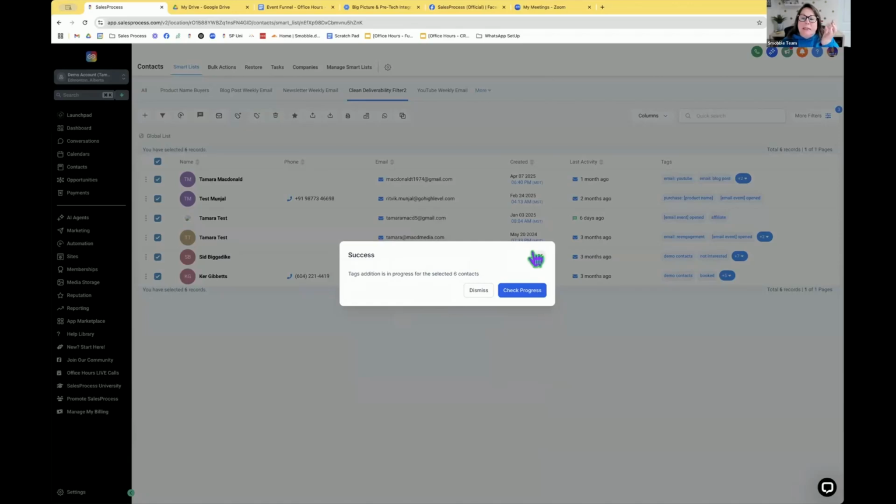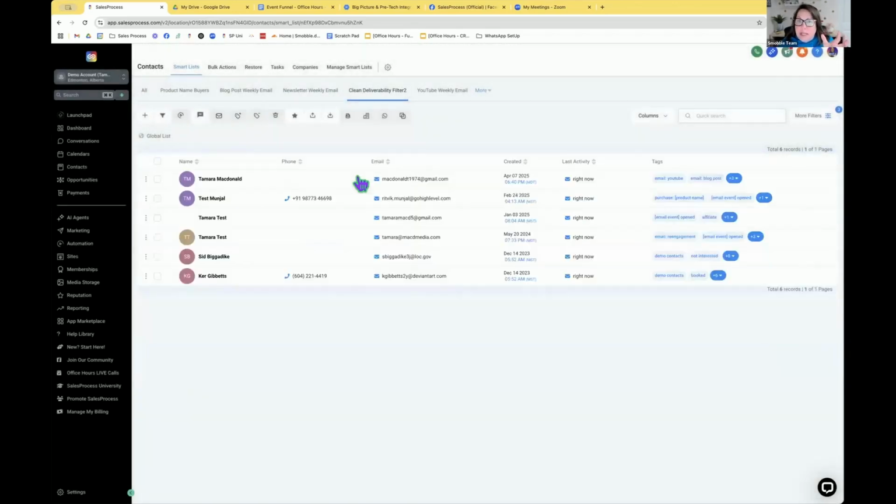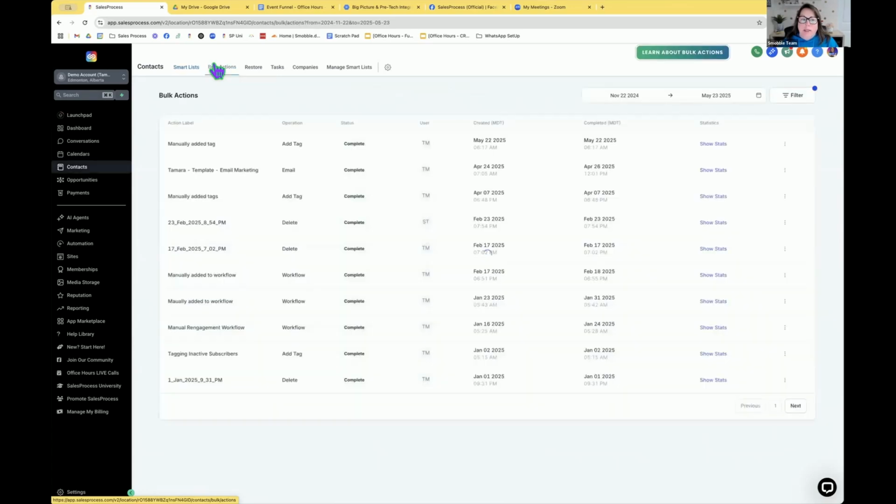Now, if you have a huge list that you're adding this tag to, it's going to take a little while for that to process. What you can do is you can go up here to check on the progress of that sending, okay, as it's adding those tags. So go into bulk actions, and we're just going to check and see. So you can see here, it will always show you the most recent at the top.